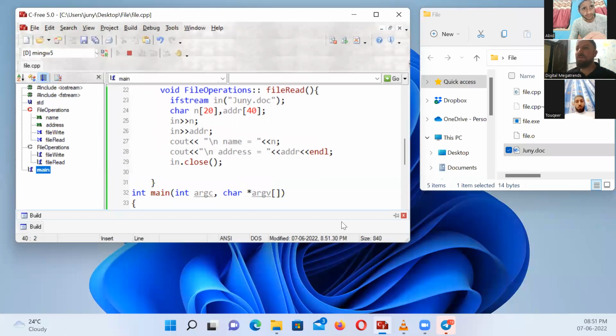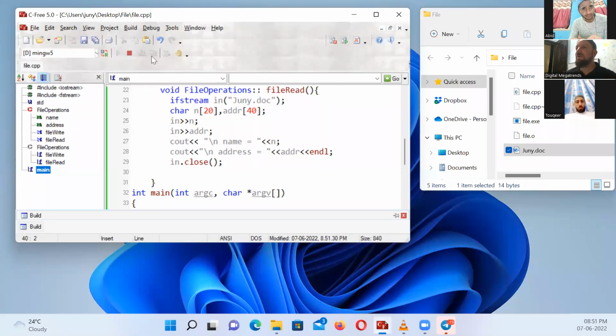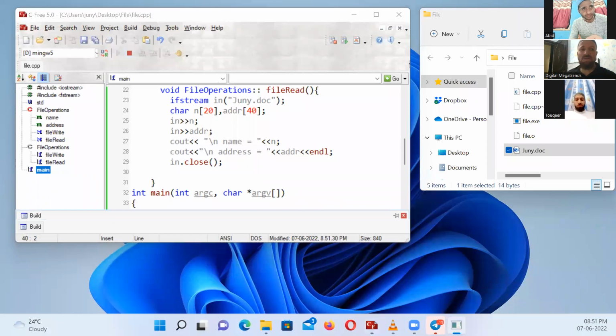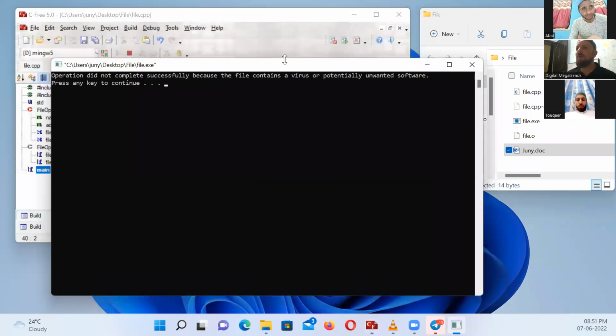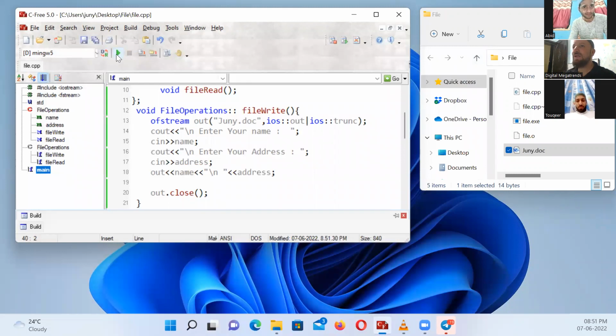Where is that window? Is that another screen? What is the console window? It's coming on this screen. Operation not completed successfully because the file contains a virus or potentially unwanted software. Oh, Defender thinks it's a virus.